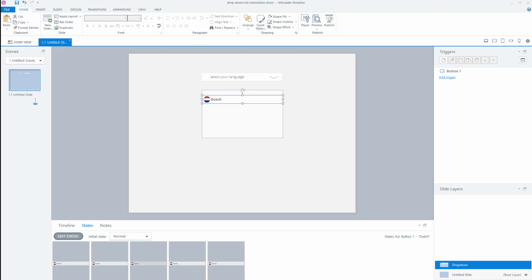Now I will copy this button, and I will also create the buttons for my English and my German selection option. So my three language selection options are ready right now, and the next step is to create a variable where I can put in which language selection is selected. So then we can change the state of the drop-down list interaction on our base layer.